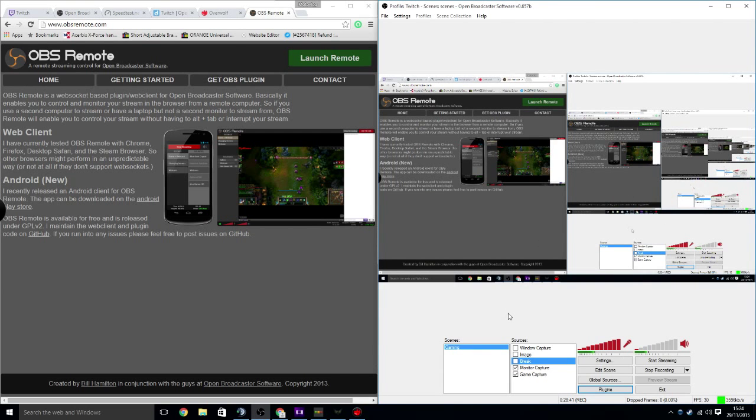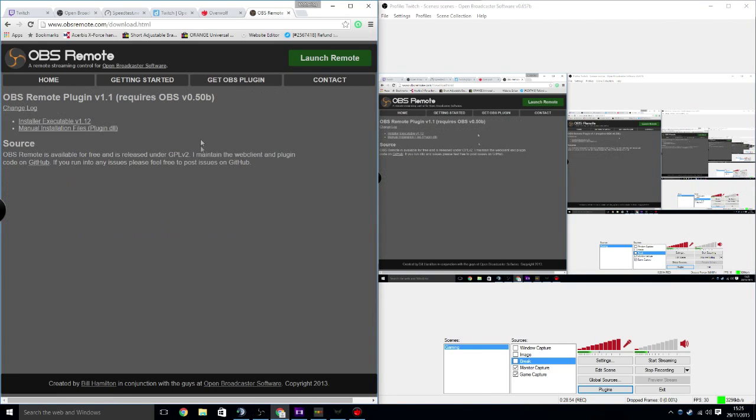Sorry, I've just realised that was on game capture. So yeah, for that plugin, all you have to do is go on obsremote.com, which is here. Click on get OBS plugin. Once you've downloaded and installed it, so click on it. See, you can do it manual. Very highly recommend installing an executable. So you just click on that and install it.